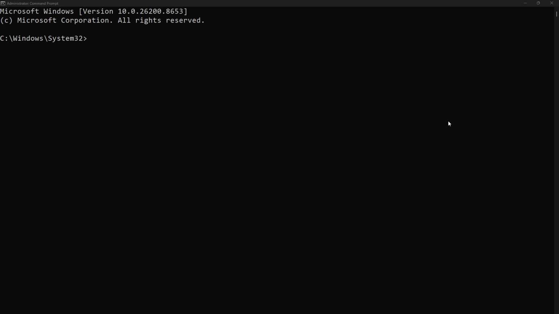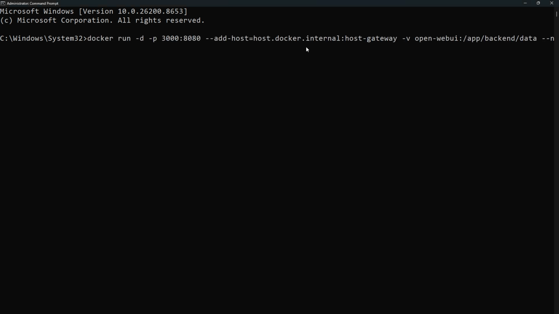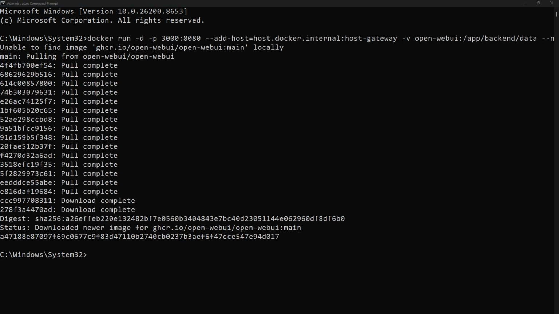Now, open command prompt and paste in the command for Open Web UI. Hit enter and let it download. Now, what's actually happening here is Docker's pulling from the Open Web UI container and setting it up to connect to your local Ollama server automatically. The restart always flag means it'll start back up every time you boot your computer. When it's done, open your browser and go to localhost 3000.